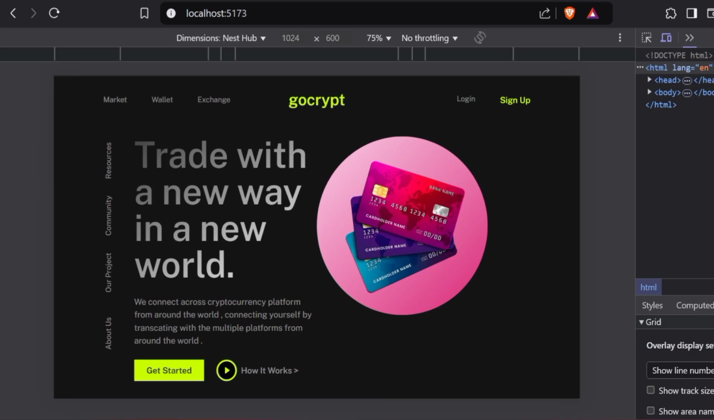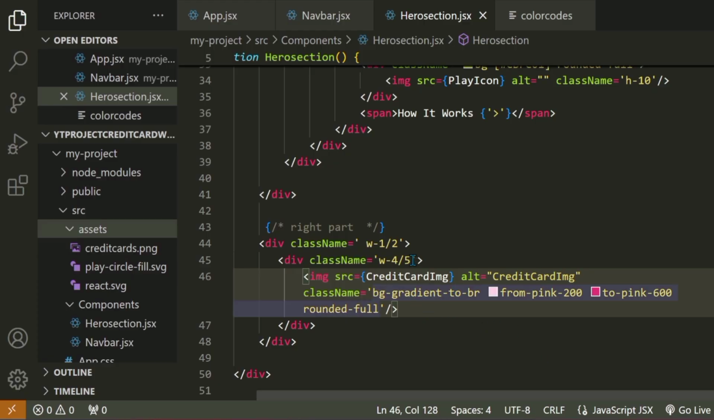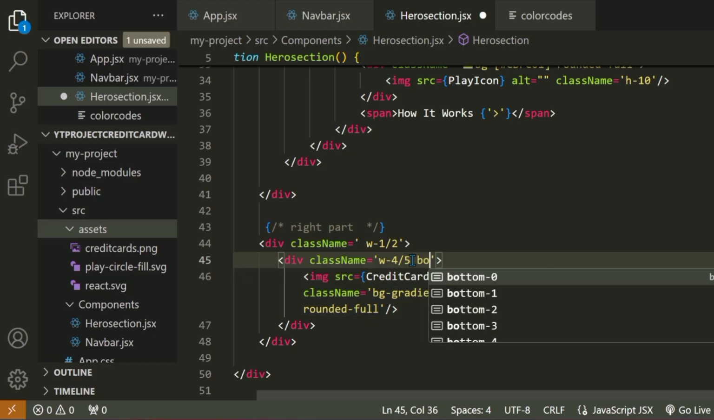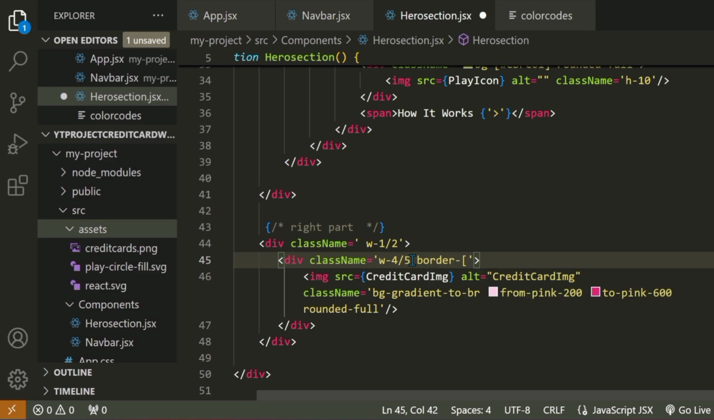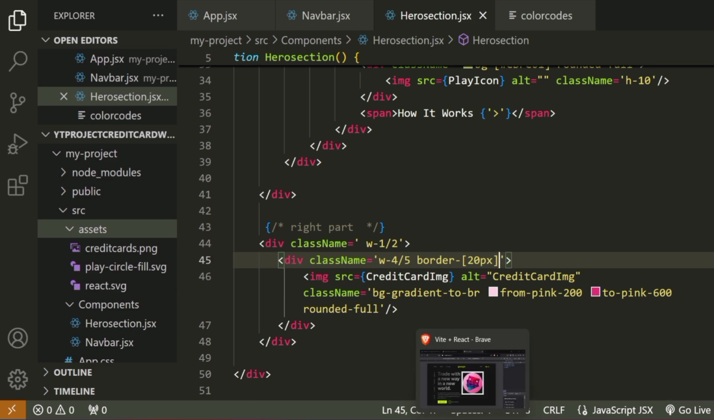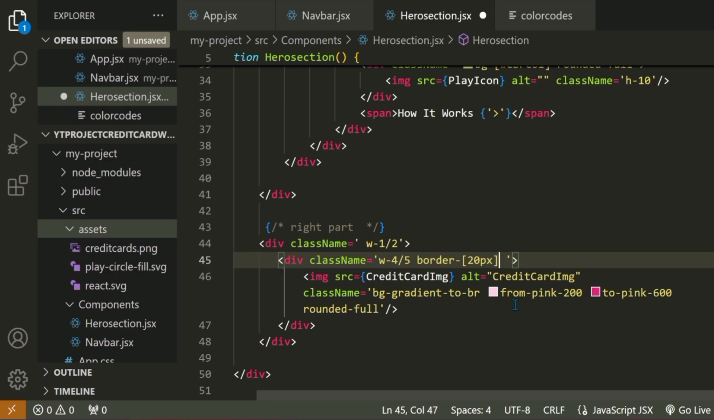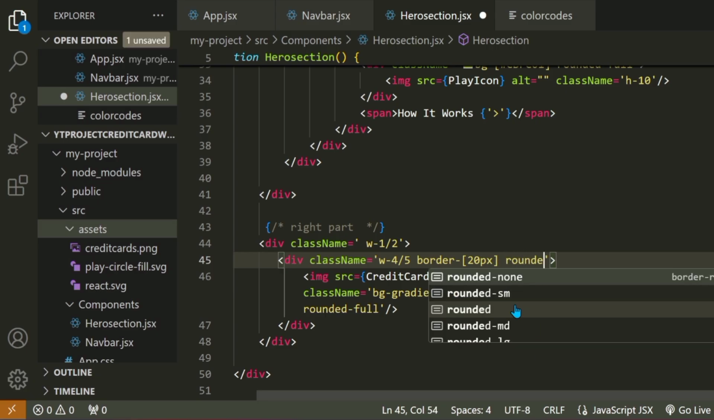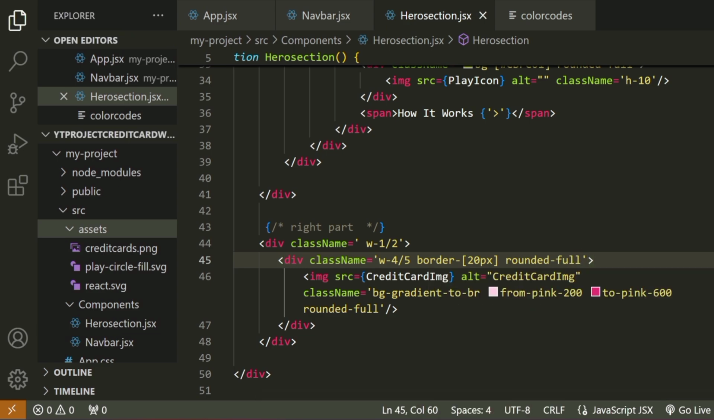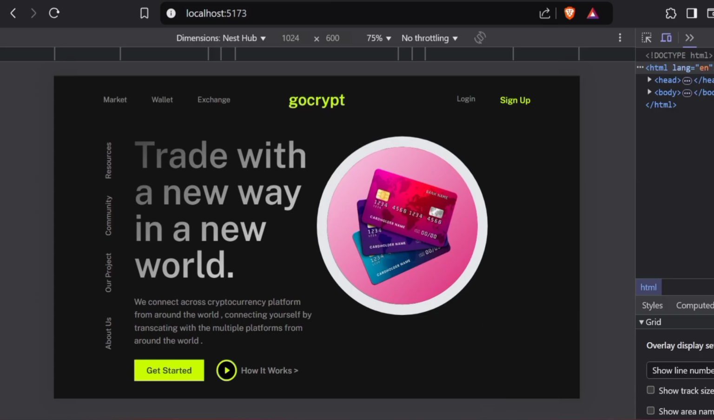Now give a border to the inner div of the right part. For this, write border and square bracket because we want to give it our own custom value, that is 20 pixel. You remember that we use square brackets for giving custom values. See, this is how it is looking. Let's give it also the rounded-full property. Now it becomes a full circle.